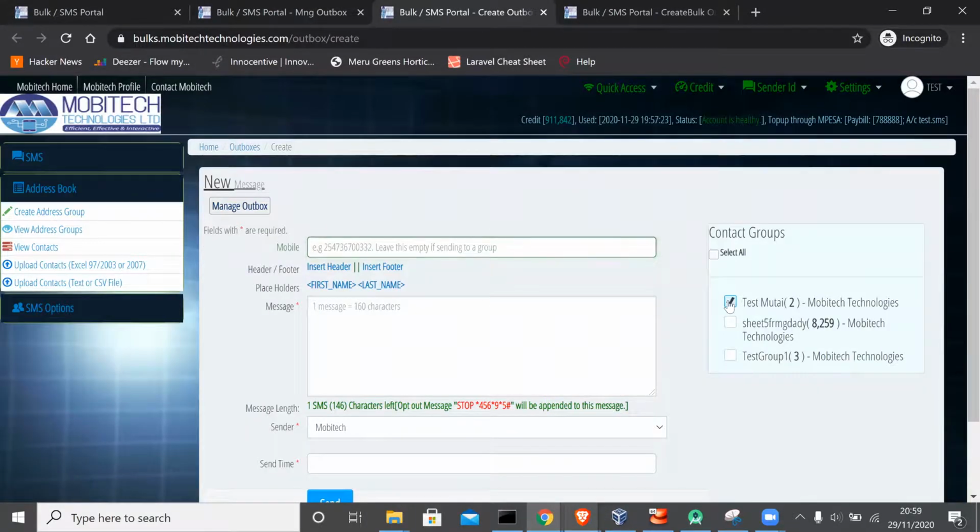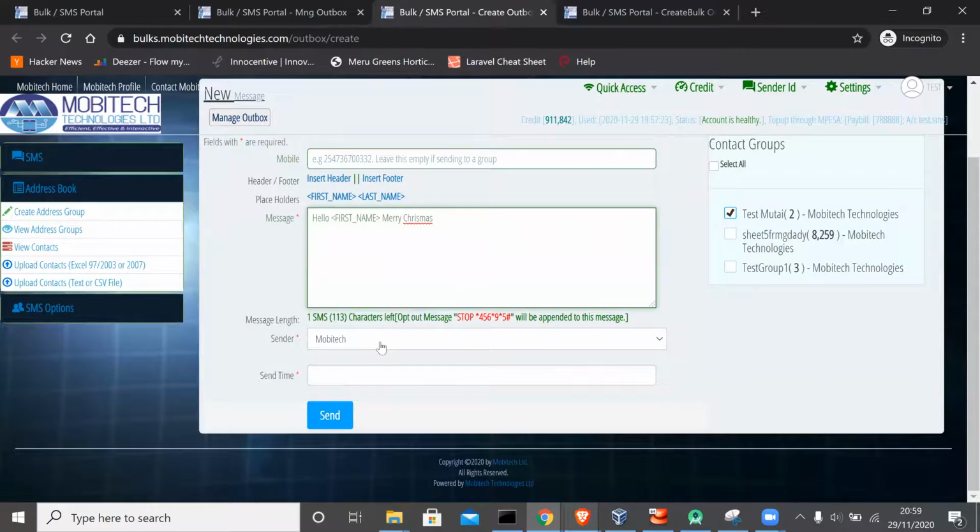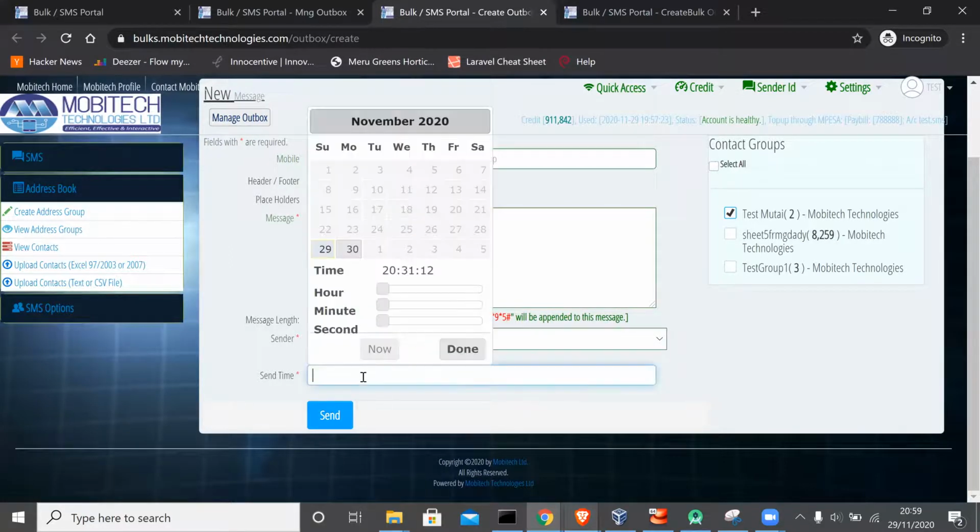You can select the contact, then type your message here. If your contact has a first name and last name, you can always include it, something like this, name, space, and then you can go on with your message. Maybe Merry Christmas. Then you select the sender name. You could be having several sender names. In our case, we only assign one, Mobitech. So if you have several of them, you can select it for that message to be sent. Then of course, select the time. If you're sending right now, just click on send now.